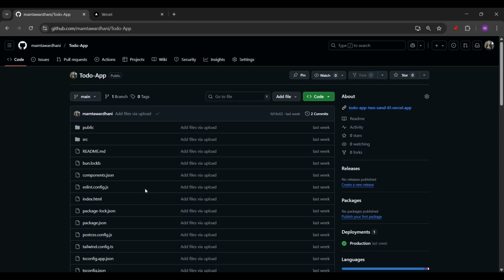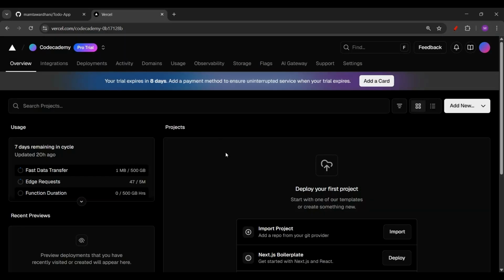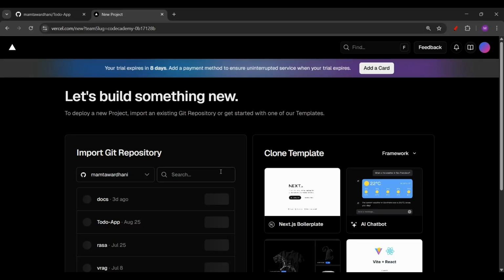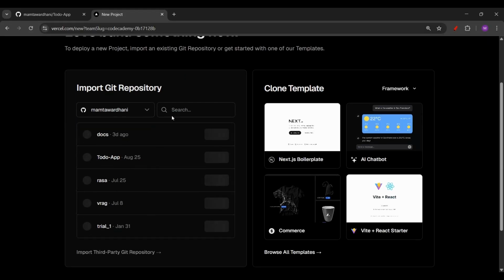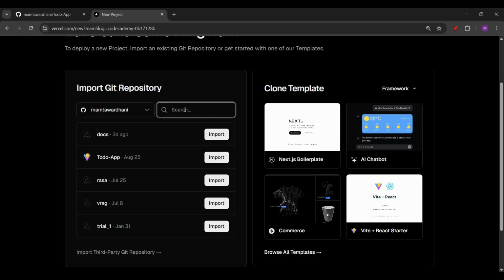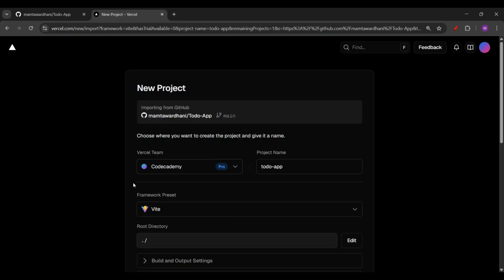First, let's deploy this on Vercel. Now I'm already logged into my Vercel account, and this is how the dashboard looks. Since I'm already authenticated with GitHub, I can directly import repositories from there. So let's go to Add New and Project. And this is where the magic begins. So as you can see, all my GitHub repositories are visible over here, and we can also search them. This is the one that we require for now, to-do app. So let's click on Import.